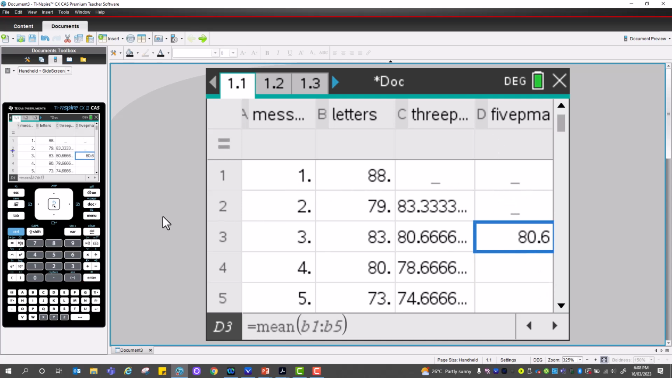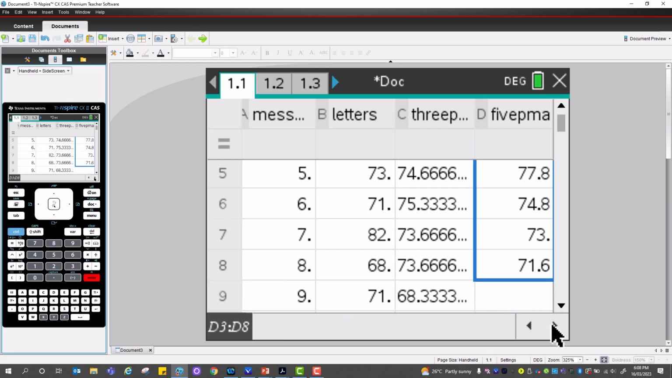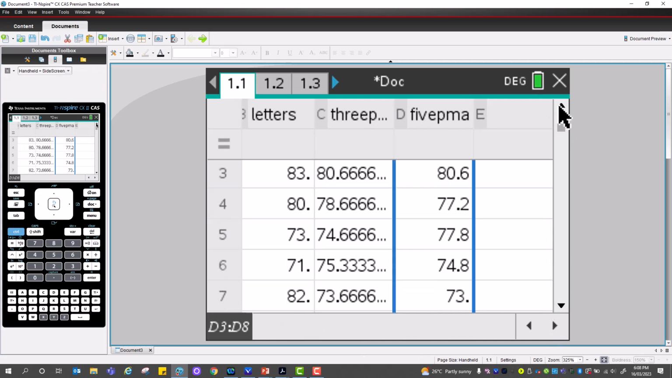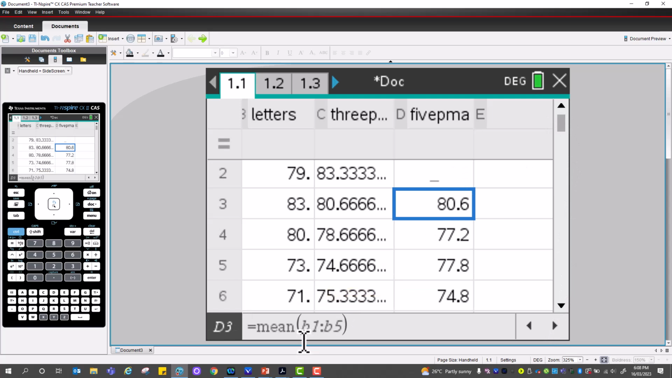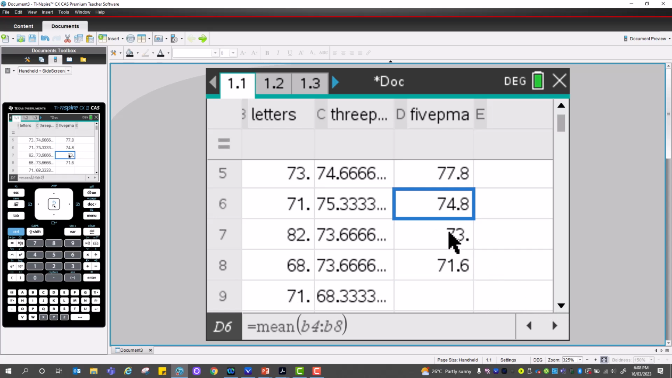So I'm going to click on that, go over to my stylus, hold that down for a good second, and then I can take that down, copy it down. I only want to go to number 8. Very good. So there's our data. That is a 5-point moving average. So the first one was the mean of B1 to B5. So this is column B, 1 to 5. We go down to the next one, it's 2 to 6, 3 to 7, 4 to 8. So we're taking 5 at a time, continually moving down, 5 to 9, 6 to 10.